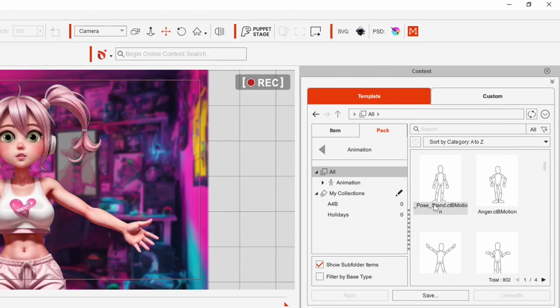so we can see more of what's actually in here. See in this top menu, this is showing everything that's in the pack because I've got show subfolder items ticked. So if I was to scroll through here, you can see there's a total of 802 items over 4 pages.